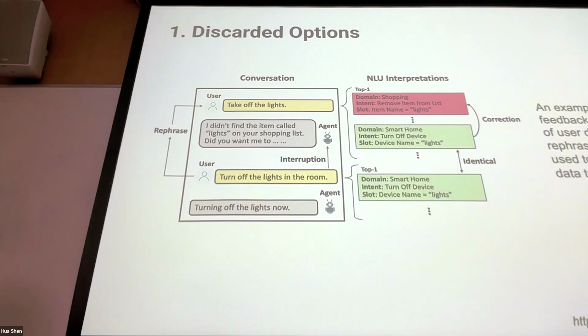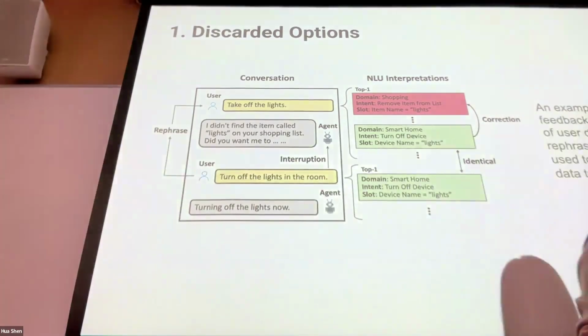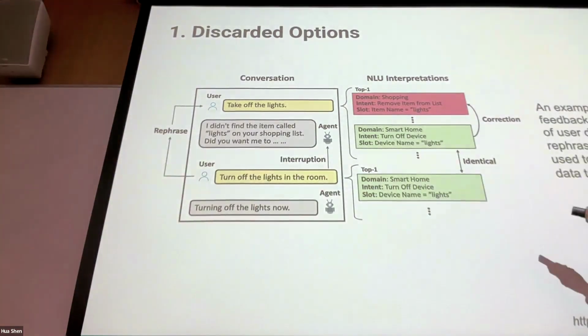The user, first of all, says, take off the lights. And then the agent says something which is not important. And then the user just rephrases his or her request, saying, turn off the lights in the room. So you can see the user repeats the request twice, using a rephrasing. Explicitly, it looks like the user just repeats their own request, but implicitly you can see that the user is not very satisfied, or the agent is not getting the user's demand directly.